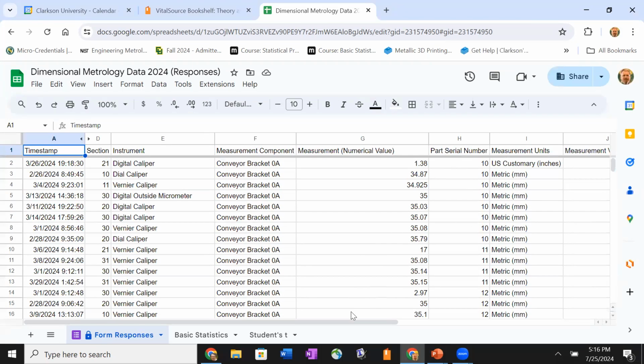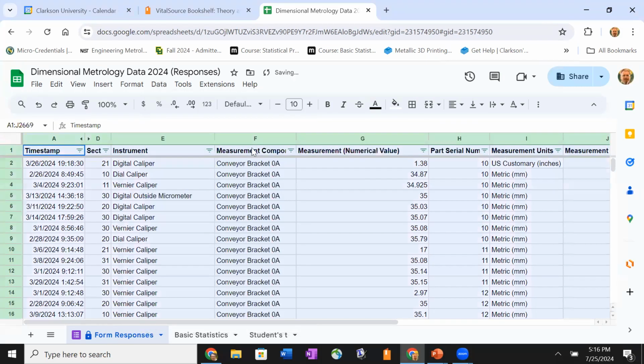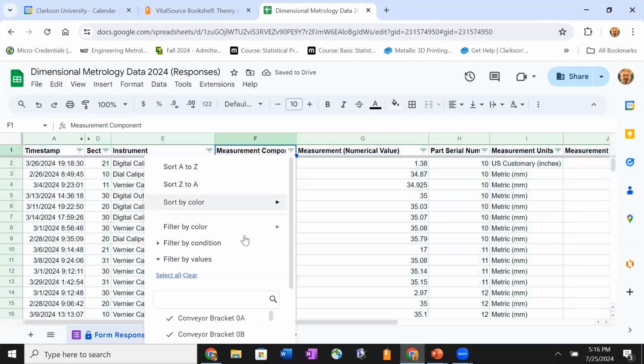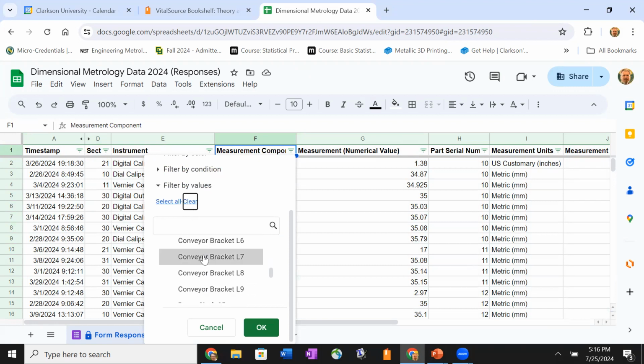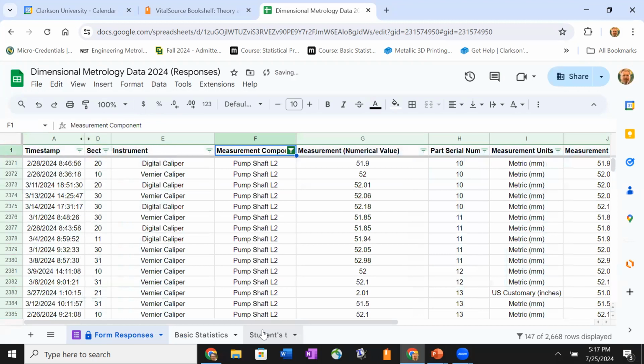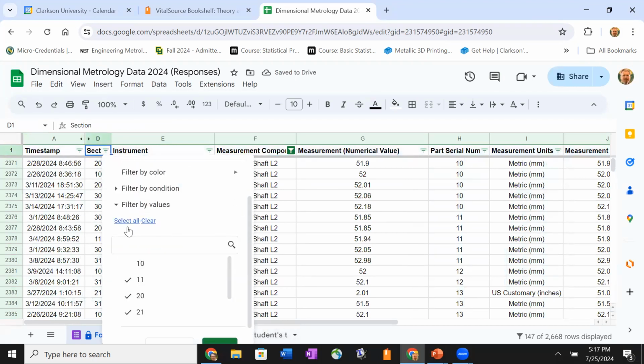And we can see we have our data for all of our measurements here. So this is in our Google Sheet, and we're going to filter down on just the L2 measurement for one section. So we'll clear these, and then we're looking for pump shaft L2. And we're going to choose just one section, and we'll start with section 10.